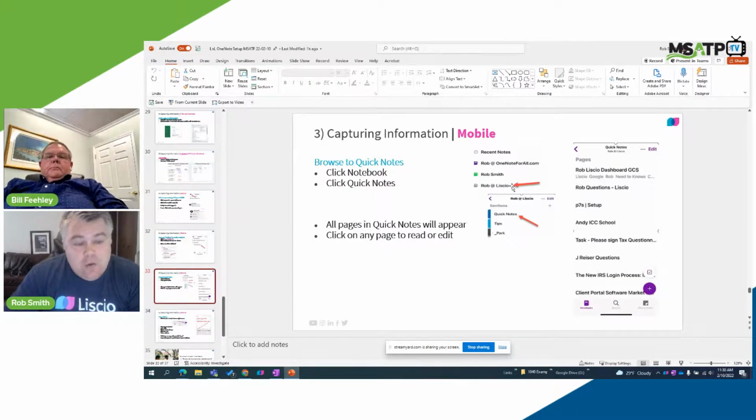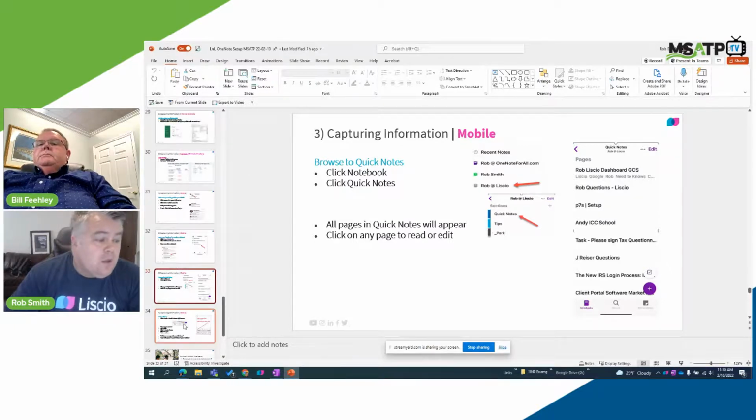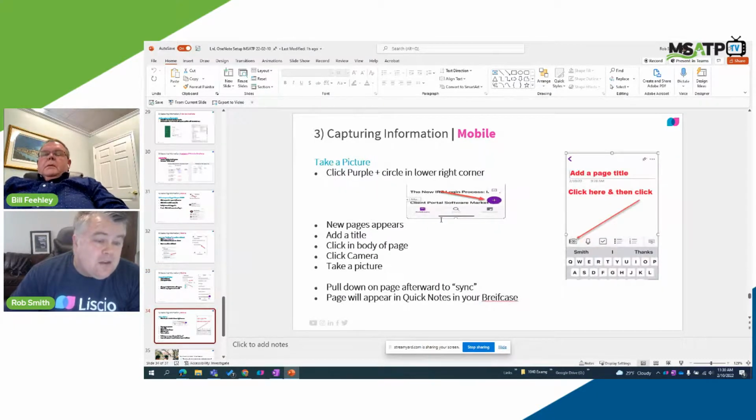Now that I have Liscio open up here, I can click on it and go straight into my quick notes right here. I'm going to see all my quick notes, so I can just click on any of these pages to view it. Or at the bottom, there's going to be this little purple button with a plus on it. If you click that, it's going to create a brand new page. From there, I can add a page title. I can click right in the page itself, click the picture button, and take a picture of anything.